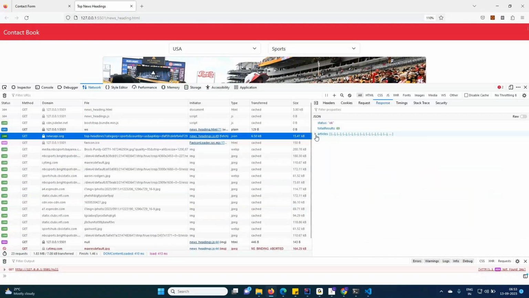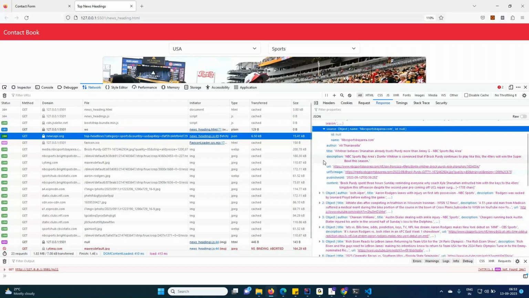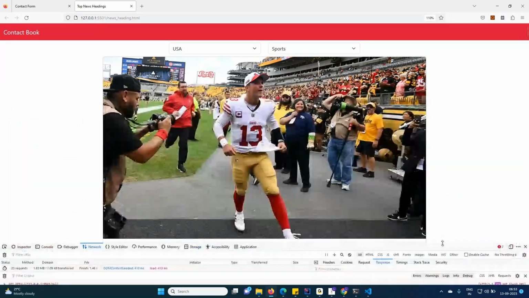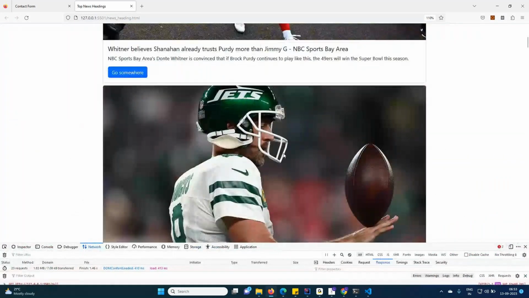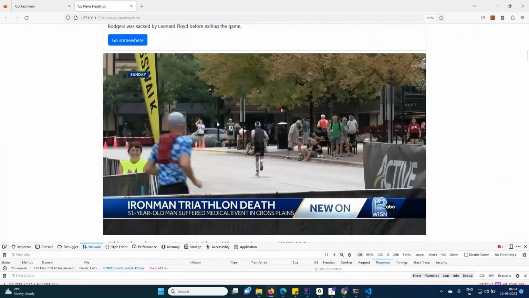From this response, we take the fields we require, and finally we are going to create a simple UI where we are going to show the news items.